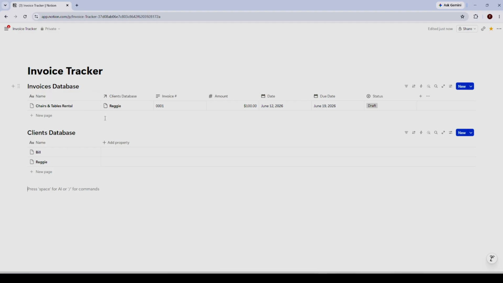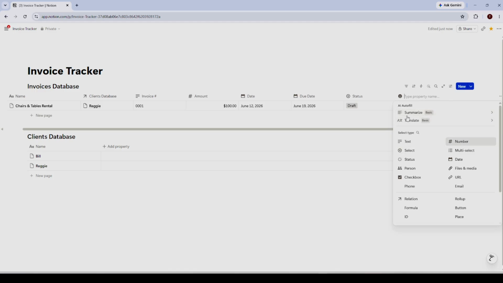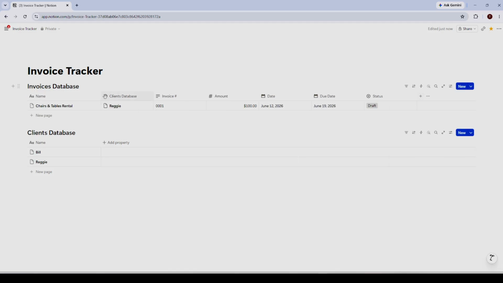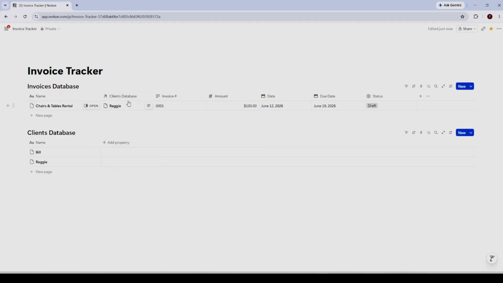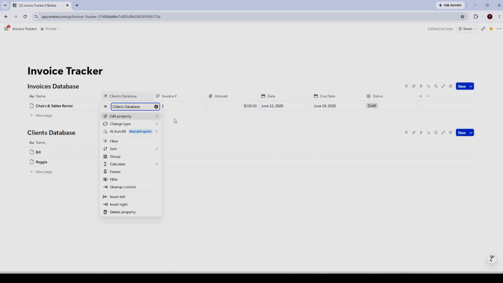Now, here's where the real magic happens. We need to link these two databases together, so you can see at a glance which invoices belong to which client. In your Invoices database, add a new column by clicking the plus button at the far right of the header row. Scroll down and select Relation. Notion will ask you which database you want to connect to. Choose your Clients database. Give this property a name like Related Client.